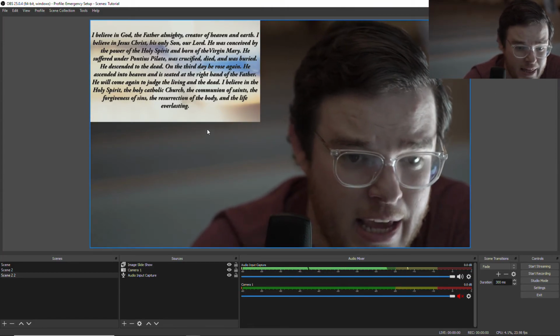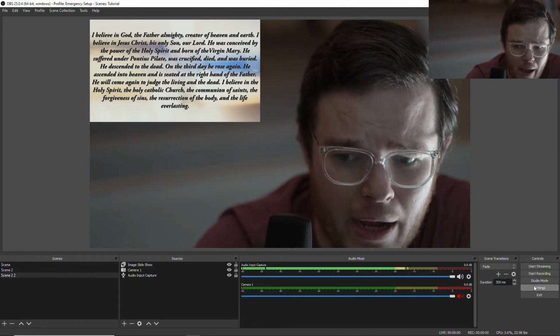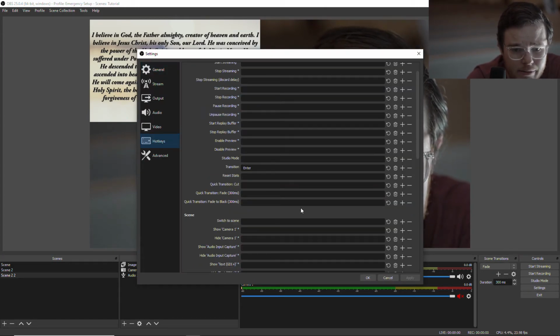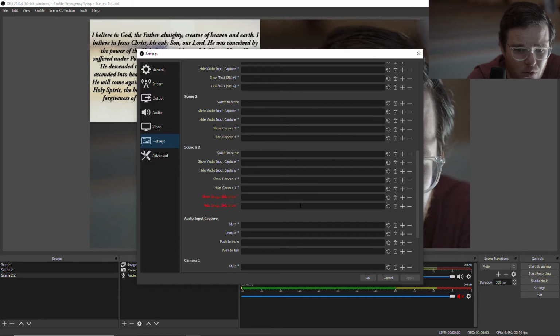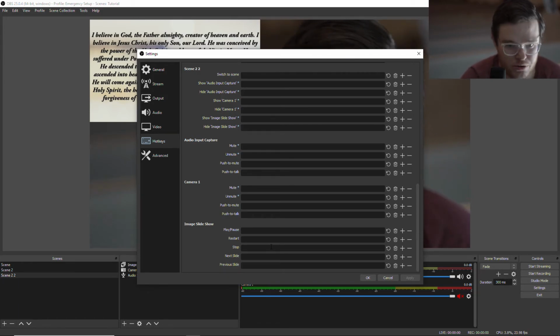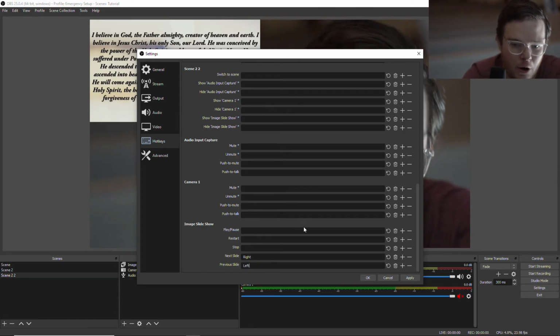And there we go. And then, if I go back over here to settings, and I go to hotkeys, and I scroll down here a little bit to my image slideshow, I can select here for next slide, and I can just use the right arrow key. And then previous slide, I can hit the left arrow key. And I can click apply, and OK.